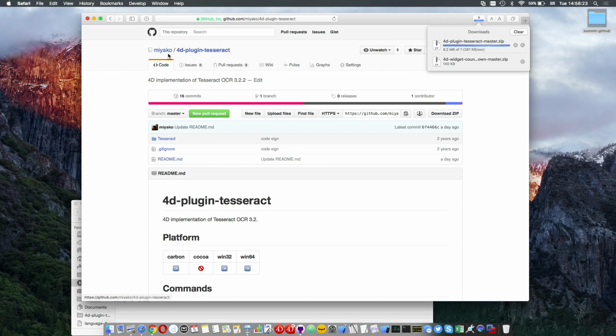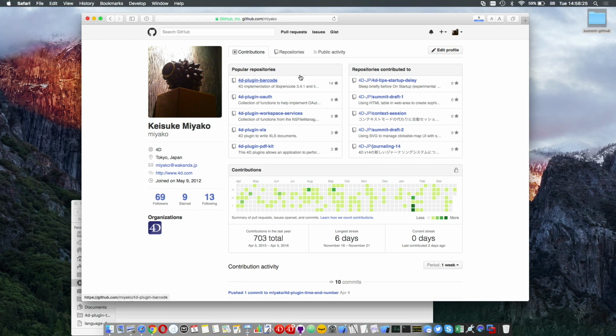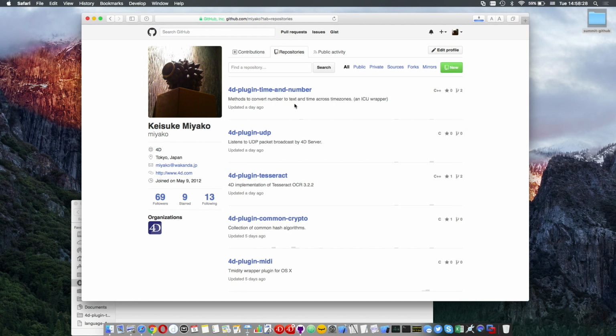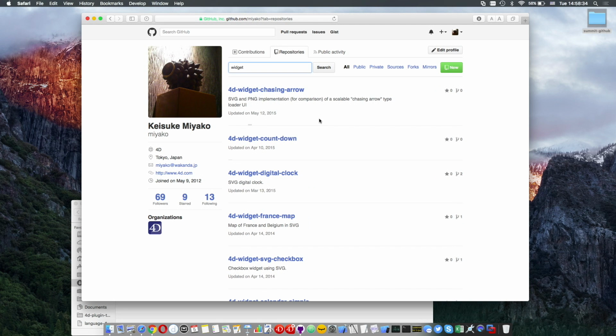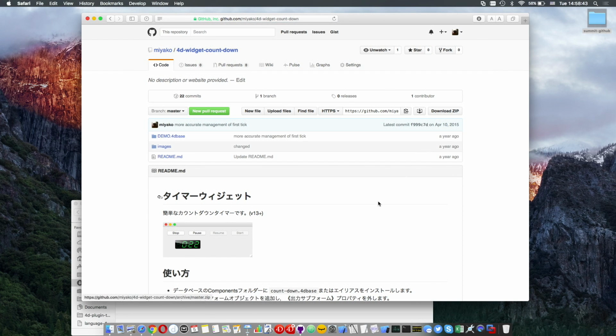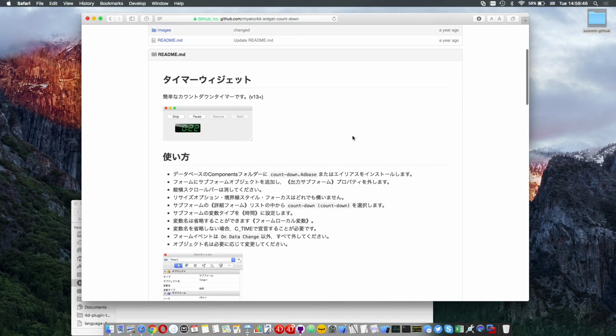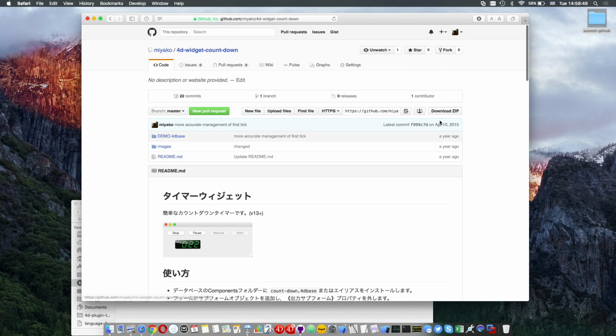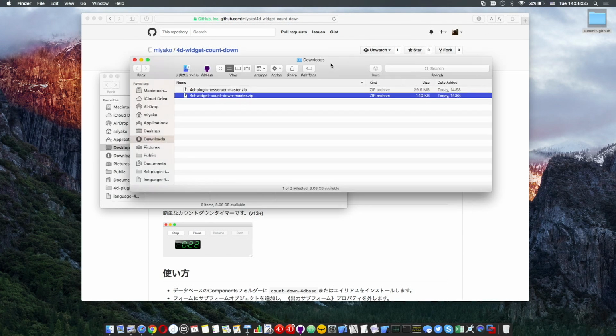Meanwhile, I could just download something else. Let's go for a widget. Because of the naming convention, if I know I'm looking for a widget, I could simply type in widget, and the list will be filtered to all the widgets. For example, this one seems interesting, widget countdown. Again, the explanation's in Japanese, but anyway, download. That was quick. And the other one's finished as well.